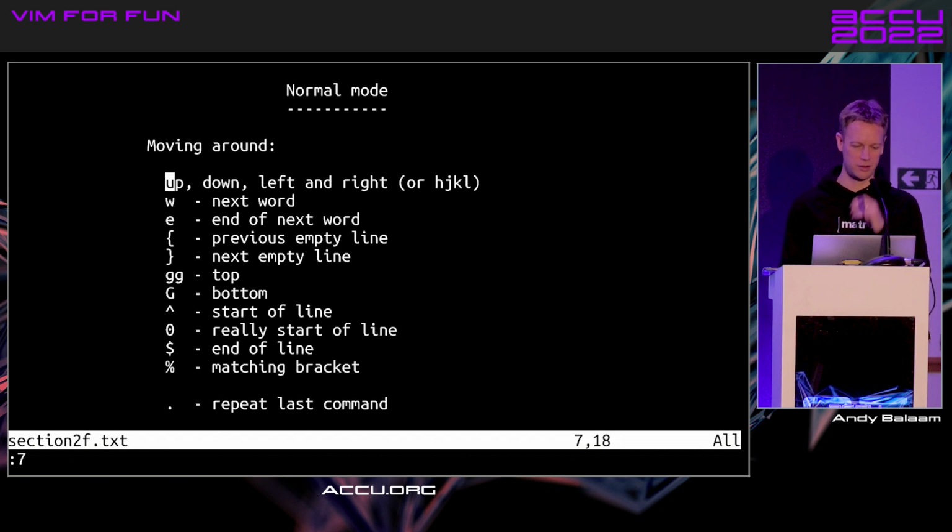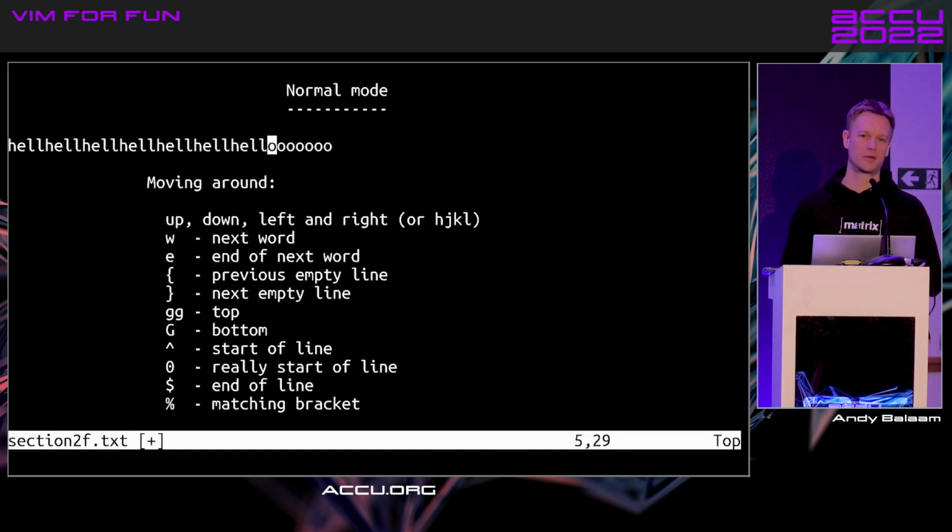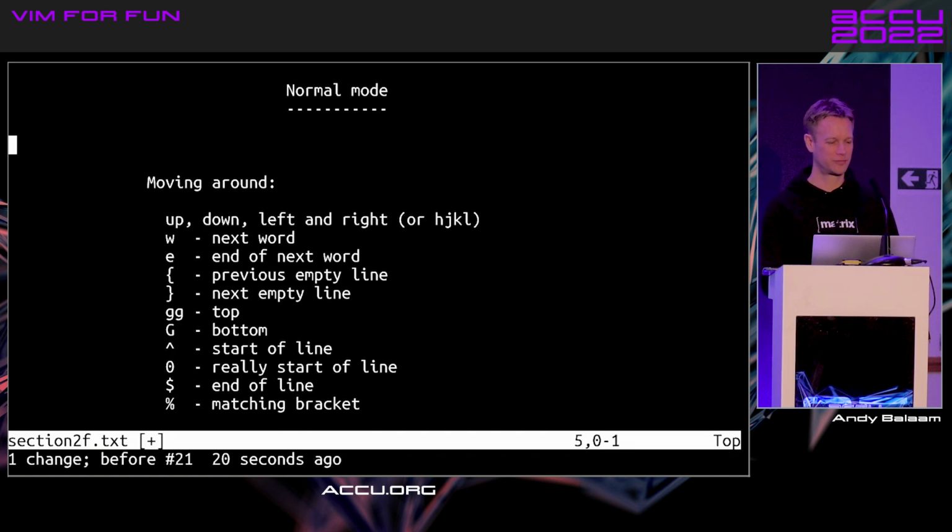And then the other thing you can do is repeat the last command by pressing dot. So if I type something in, hello, that whole bit of typing was one thing that I did. So if I press dot now, it will redo that thing I did, which was typing hello. Oh, wow, that's really unhelpful.